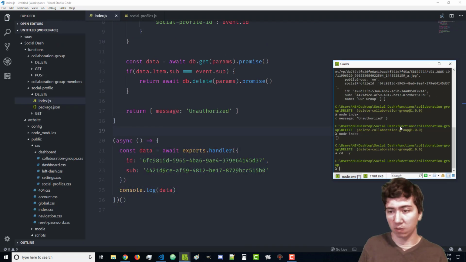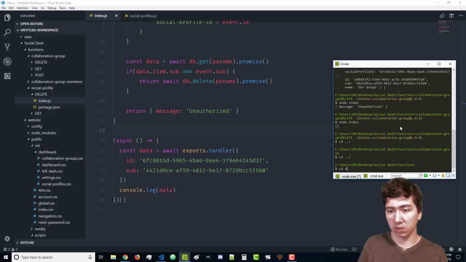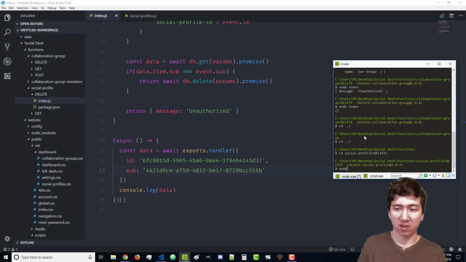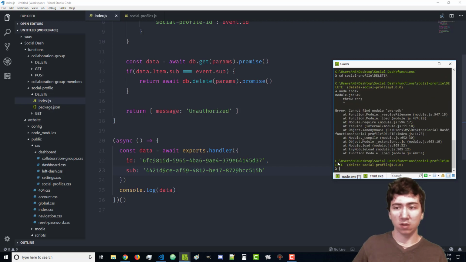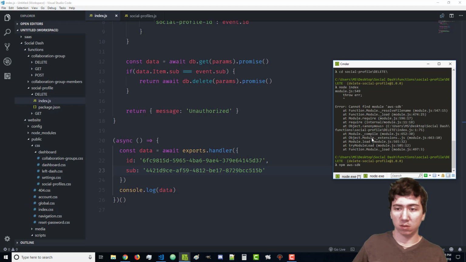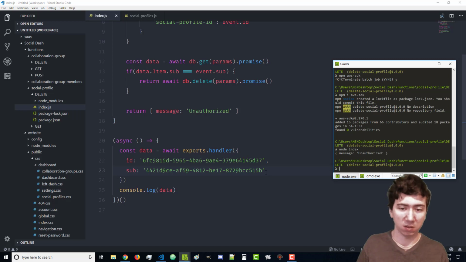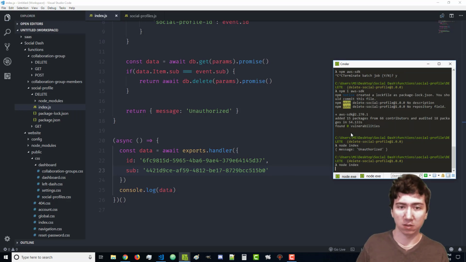So I'm going to navigate over to the social profile folder and then delete. And then just to double check, I'm going to get rid of one character in the sub to make it invalid. Then I'm going to run the code. Oops, I have to install AWS. Okay, so now that we have AWS installed, we can go ahead and run our file. We see that we get unauthorized. Then I add back that last character, save it, and then run it again.